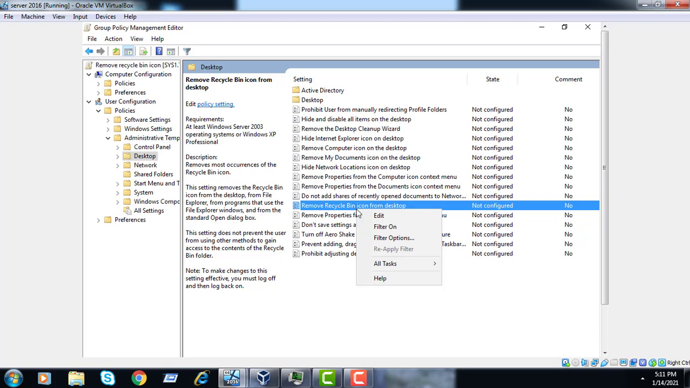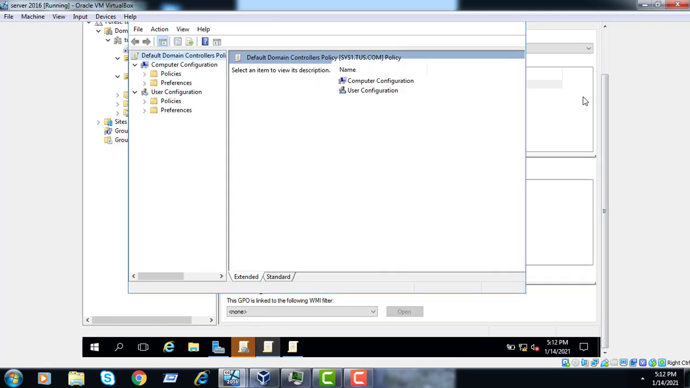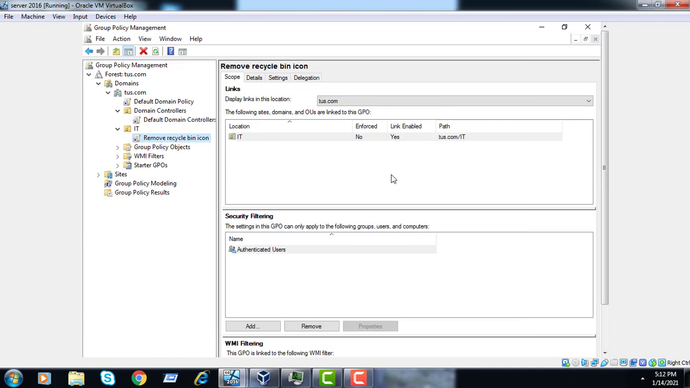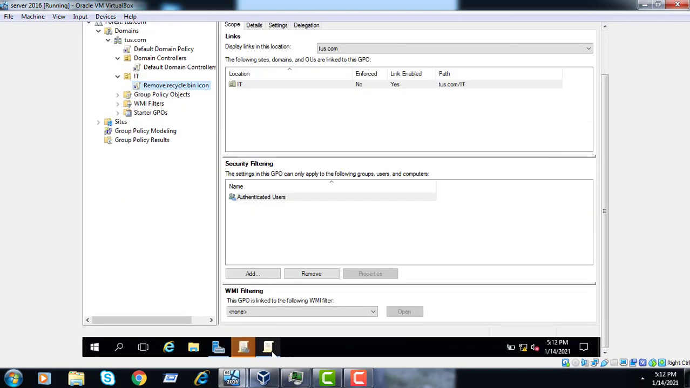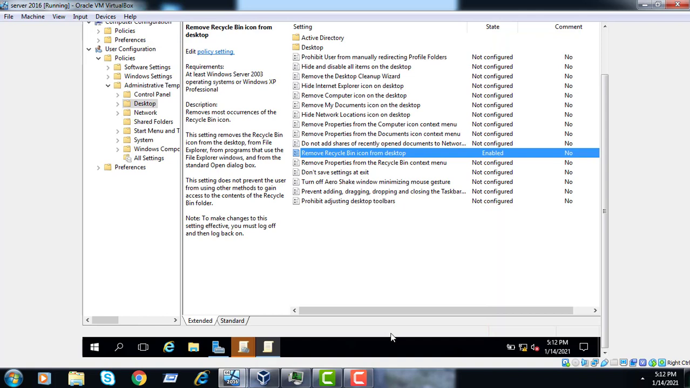Right click it and edit it. Now the setting is Not Configured, so we have to select Enabled. Once enabled, I click Apply and OK. Now the policy has been enabled.